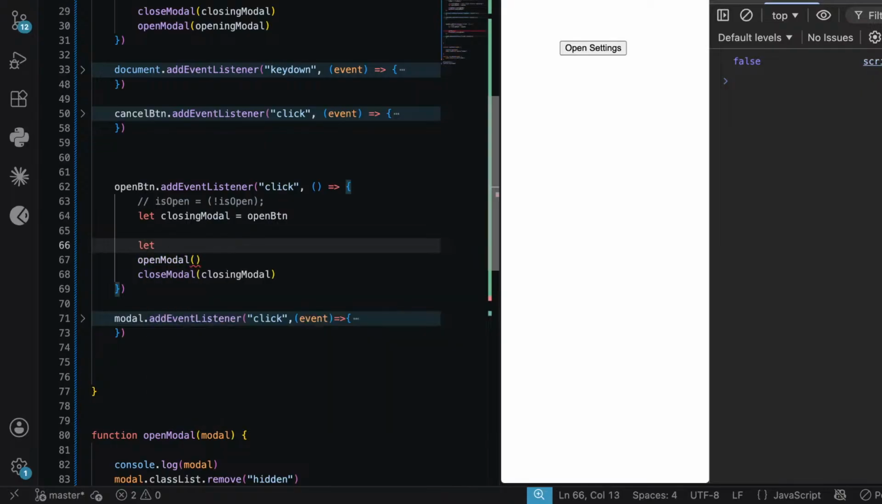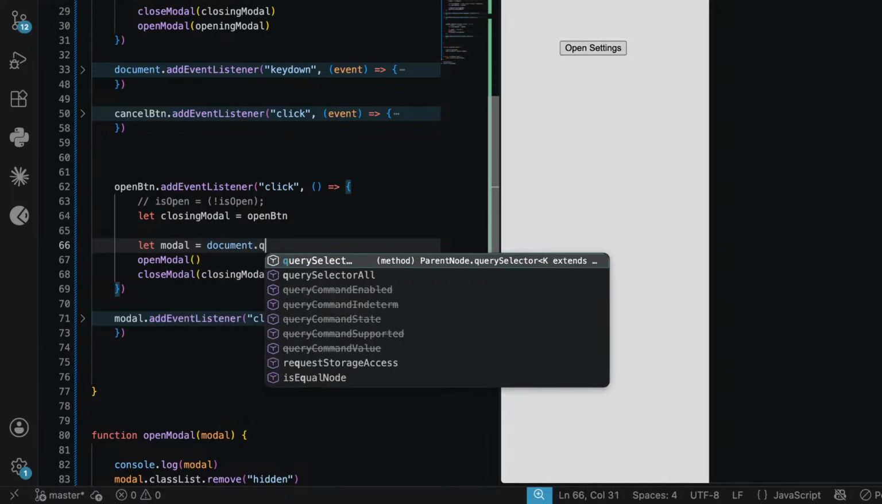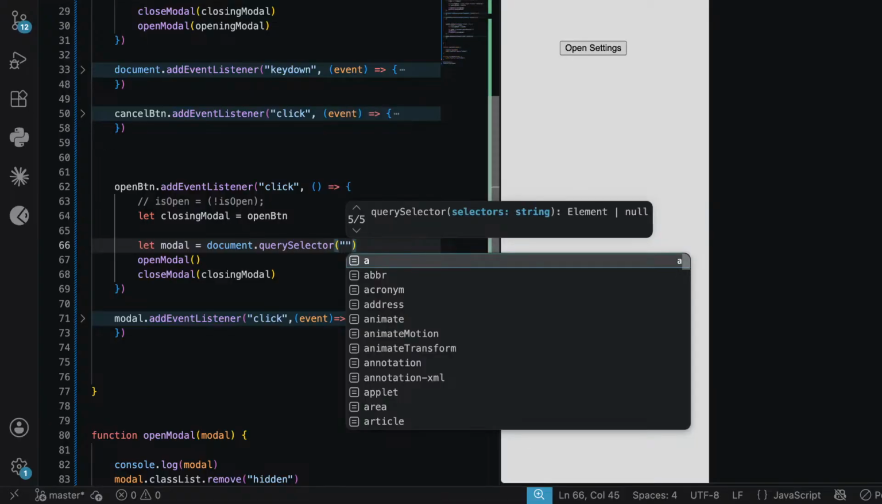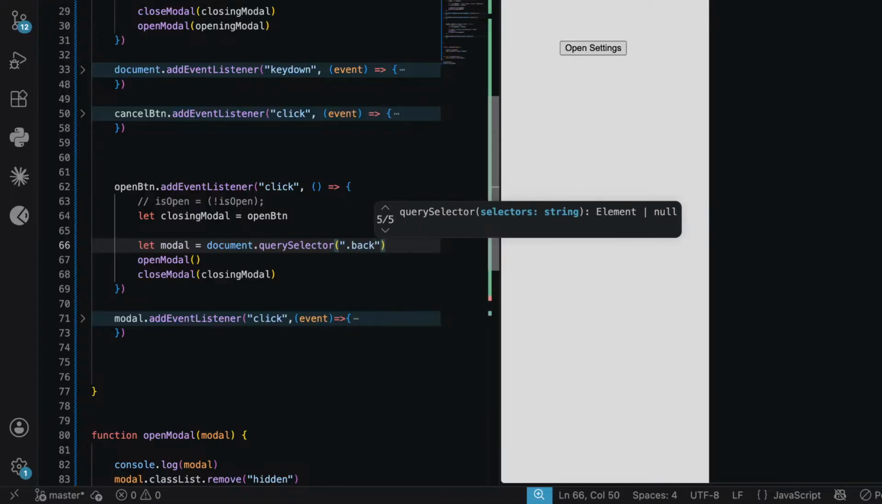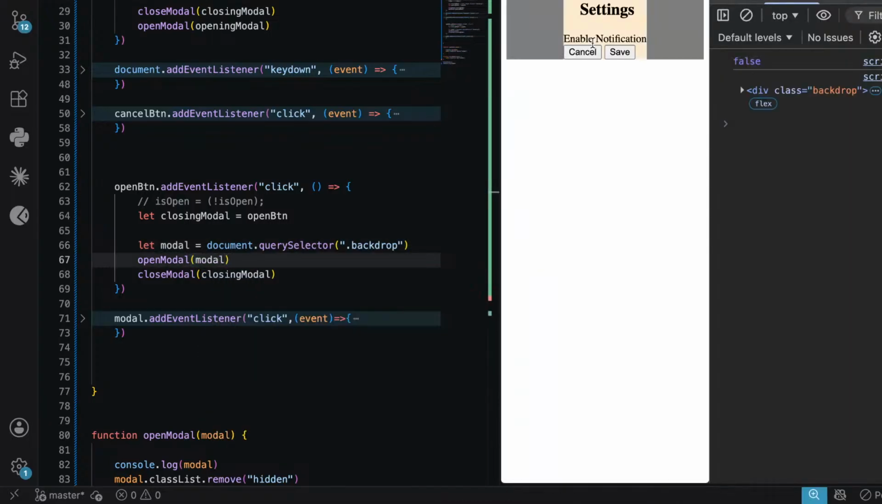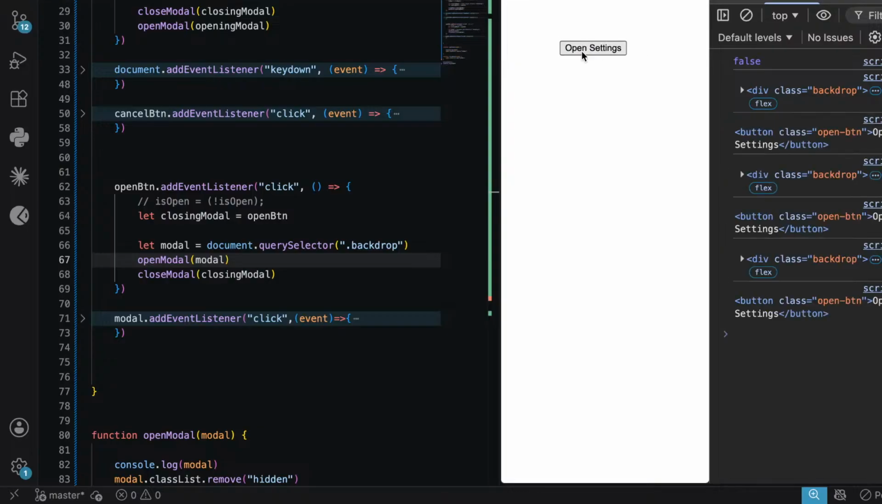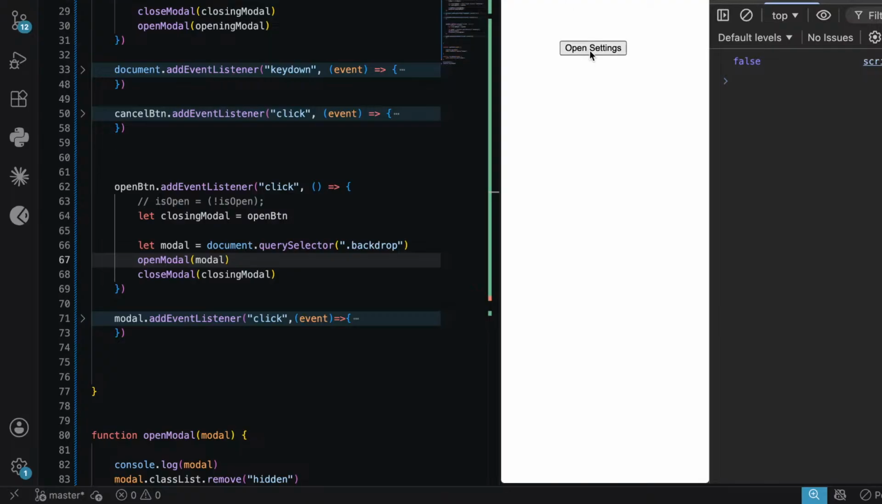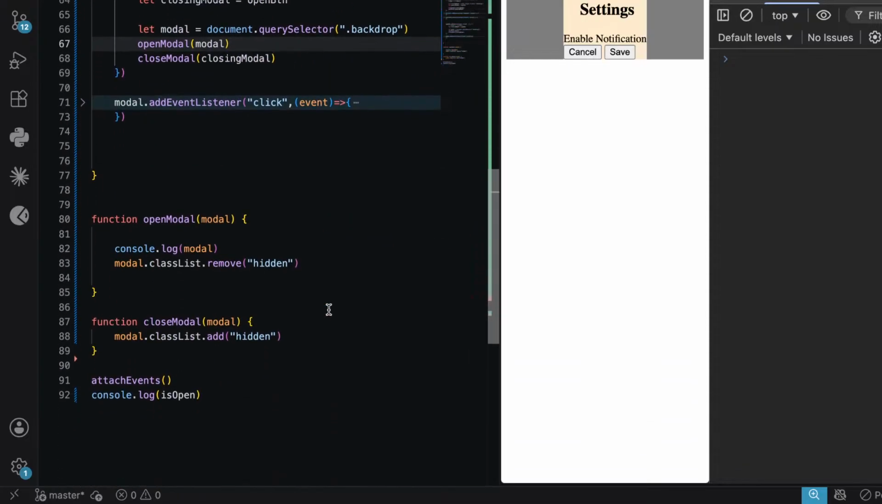Let's have a model equal to document.querySelector. In that we are going to pass backdrop. Okay. And here we are passing the step. Okay. It's working fine. Okay, okay, okay. Yeah. So this is the thing, and now we are trying to do the optimize thing.